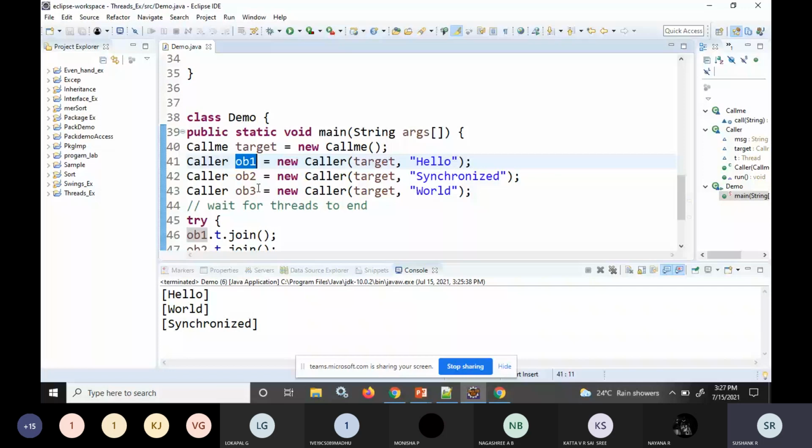Next we have inter-thread communication. Inter-thread communication means communication between threads that are there in a process. In the previous example we were blocking some threads from accessing the shared resources.